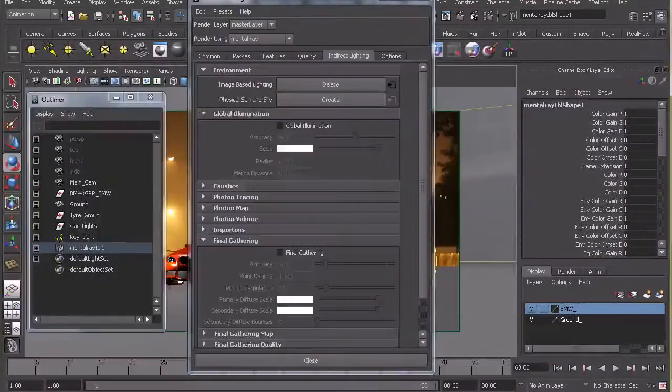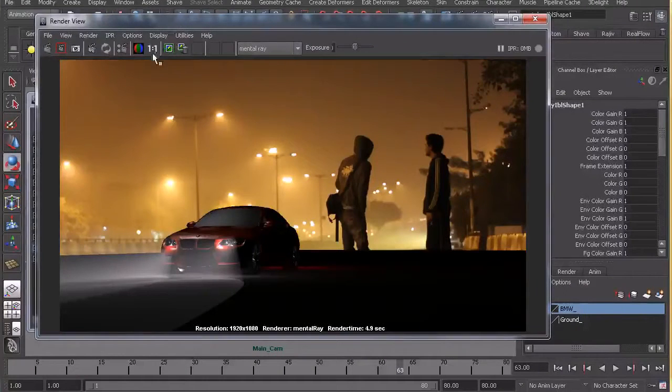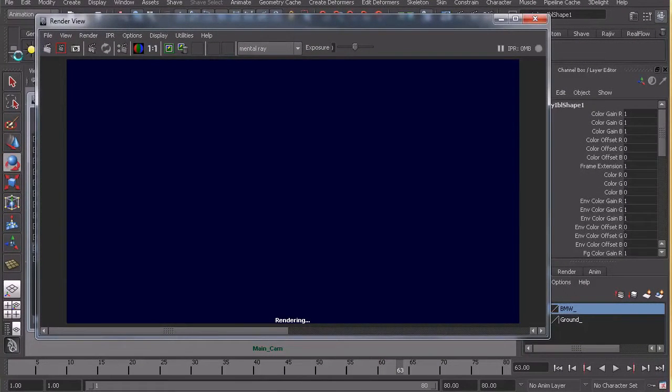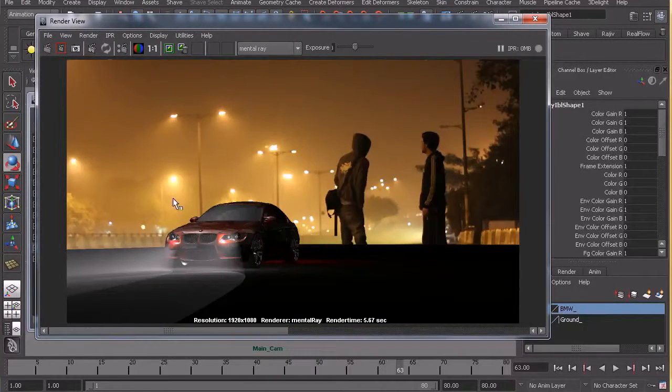Just close that and again just see render again. I will keep this image for comparison and let's see. Okay, so we have this render now and I can see the reflection is working as well.